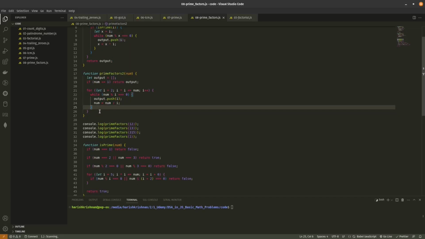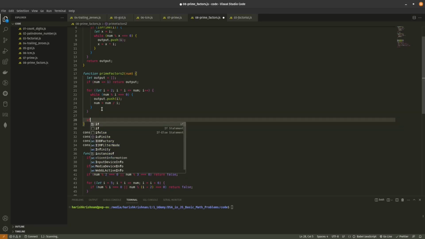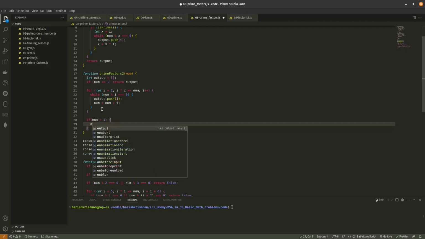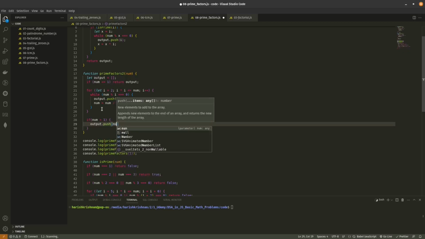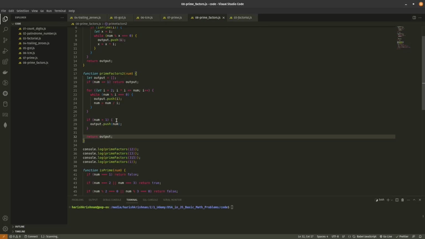But now what we need to do is, at the end, you need to also check if num is greater than 1. If that is the case, then you will also do output dot push of num, and then at last we will just return the output. Okay, the reason why we are having this if of num greater than 1 is, let me give you an example.